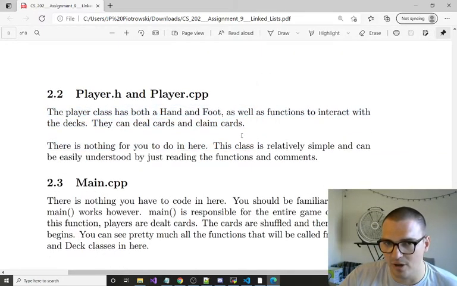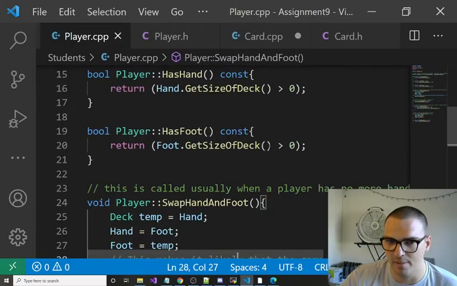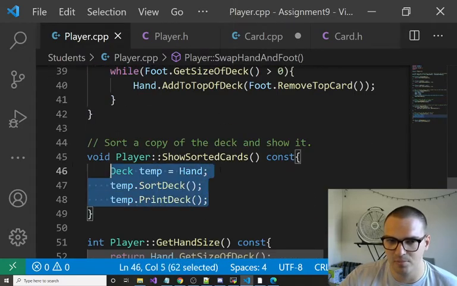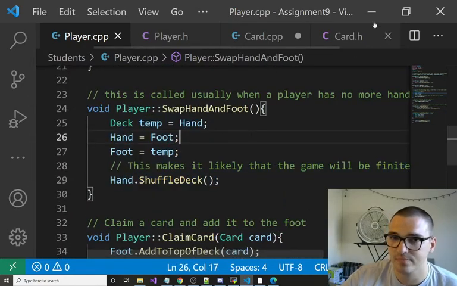Player.h and player.cpp are done for you. They should be pretty easily understood. Just come in here and look at everything I did. I put comments in here. It's pretty obvious what's going on. None of the functions are more than, it looks like, 3 lines of code. So maybe 4 lines of code.